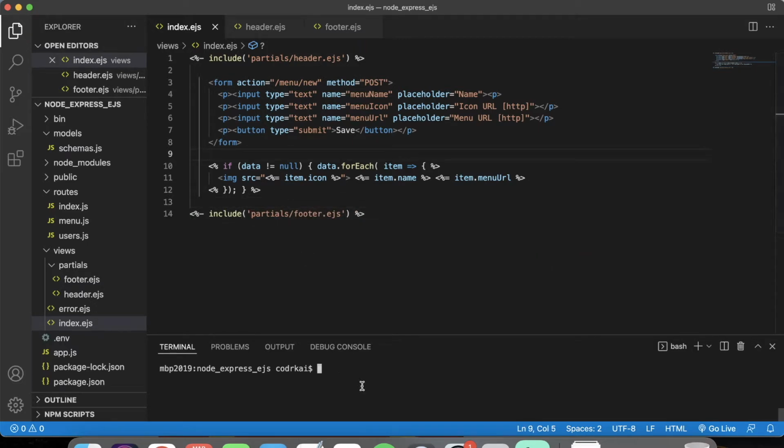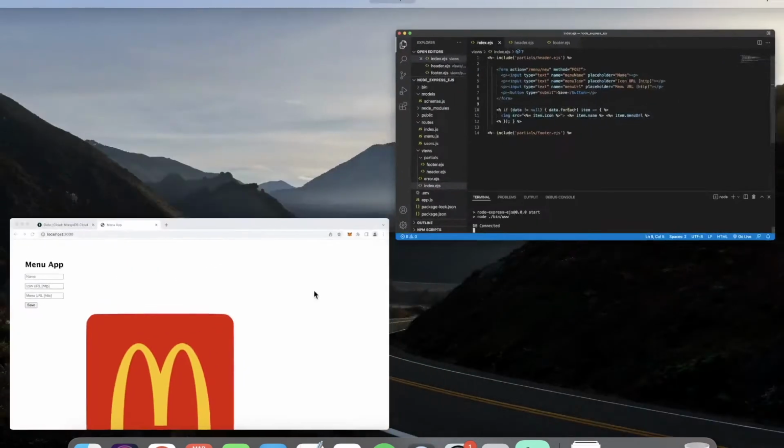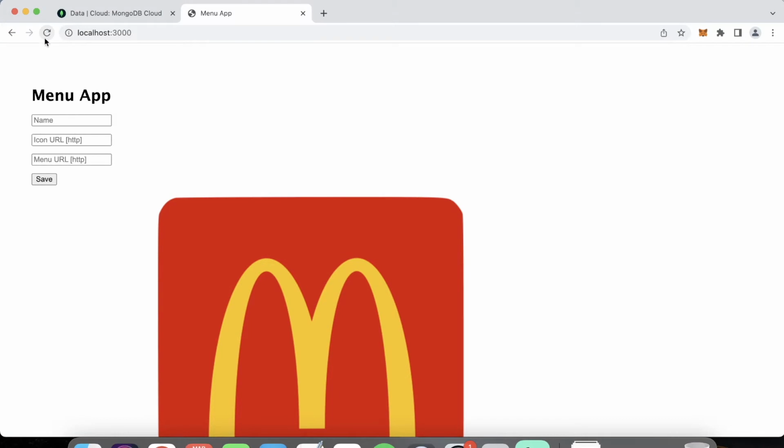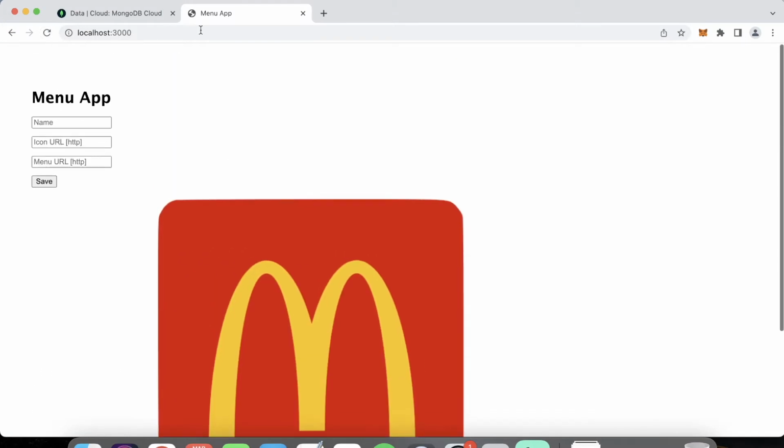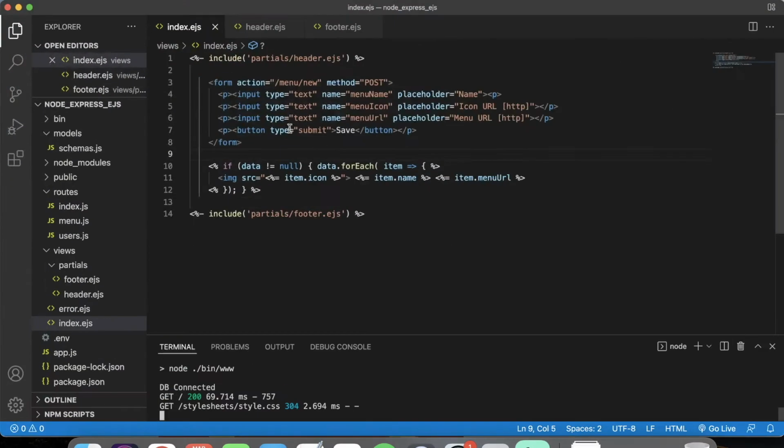Now if I run it, it should still look the same. So let's run it, npm start, go to our page, refresh, and see it still looks the same because we just did an include on it. So now every time I create a new page, I can just do an include header, include footer, and then I just put everything inside the body and the header and everything will look the same.